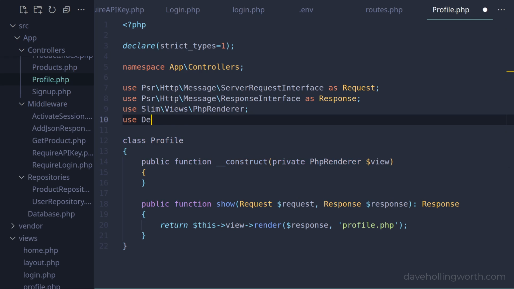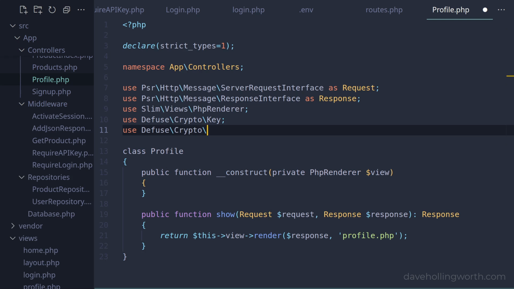So in the profile controller, let's import the two classes we need from the encryption package into the same namespace. Then in the show method, we need to get the user record for the user that's logged in. One way to do this will be to use a user repository object to get the record using the user ID in the session.